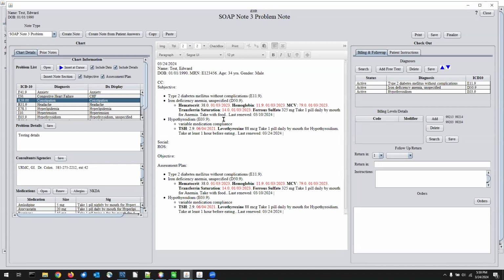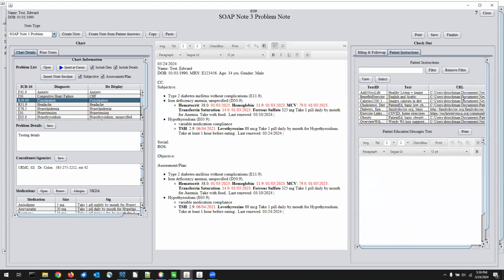When I add problems to my note, it automatically puts them into my diagnoses. Putting in a level is very simple, and follow-up is also very simple. I also have a section built in for patient instructions, which makes it very easy in that you can have patient instructions in multiple languages.